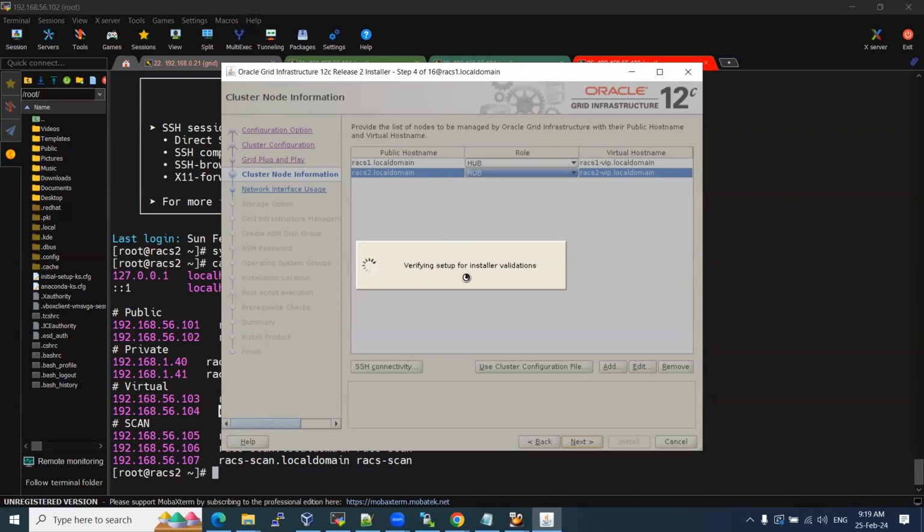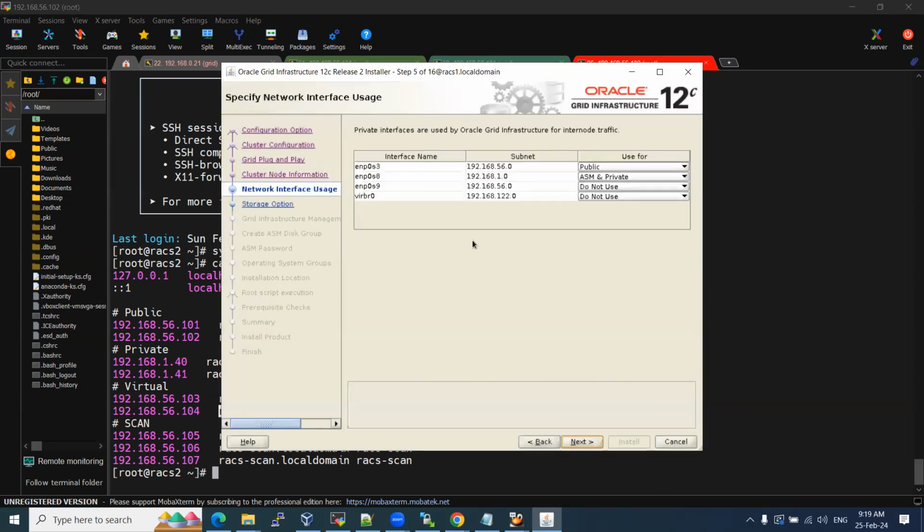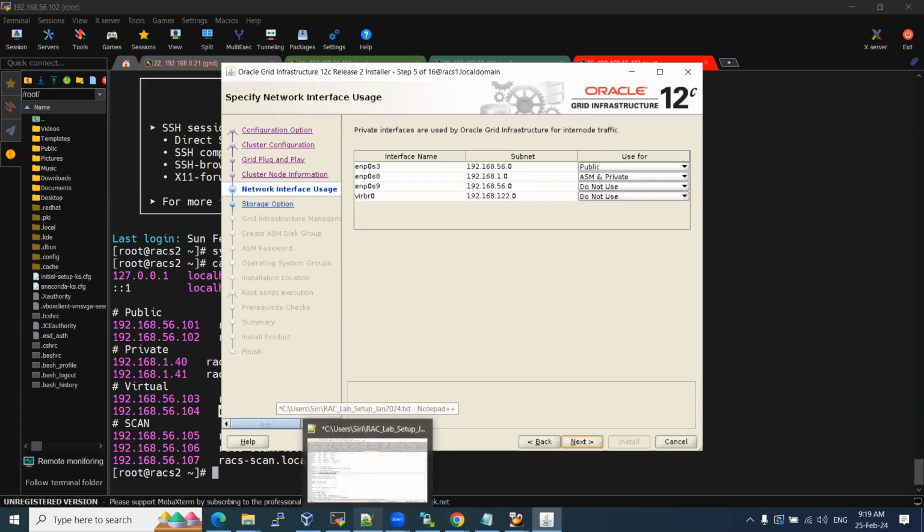Verifying the setup. Here it is going to check the passwordless connectivity between these 2 nodes. And then it is validating the public and private IPs. Yeah, perfectly done. So we have the IPs 192.168.56 and 192.168.1.0, public and private IPs. It is going to take it, and this is our internet one. Don't use it for that. Public and private IPs, that we need to look into. Let me check.